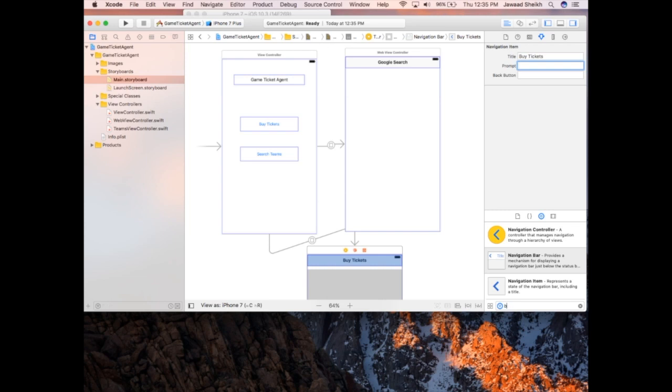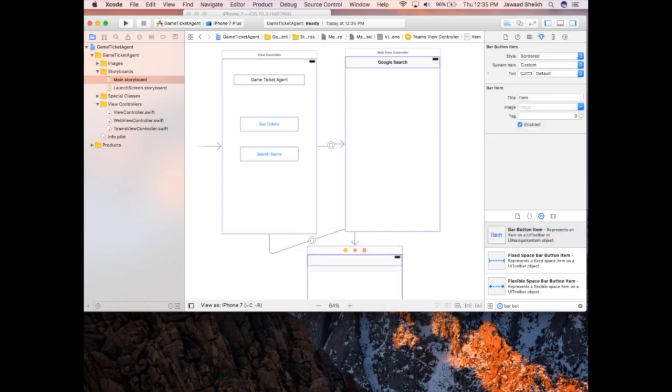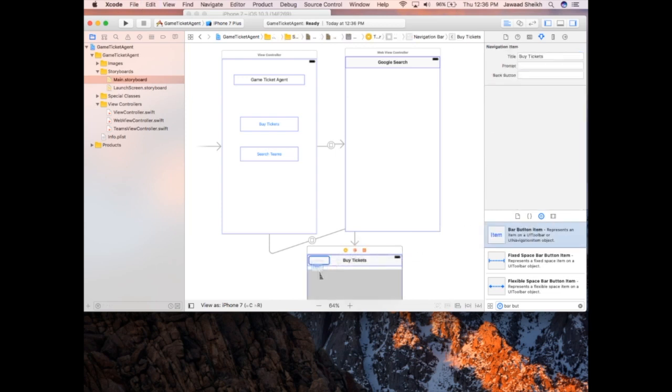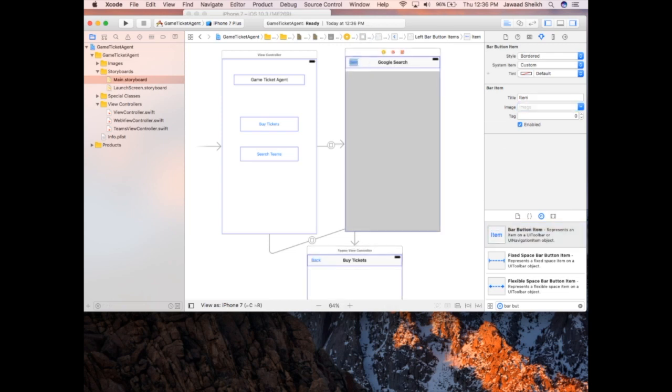Now we'll add our back buttons. So bar button item. That text will be back. And I think I'll have to undo that. Something went wrong. There. So I'll try that bar button item again. Better. And this one will be back as well. All right.